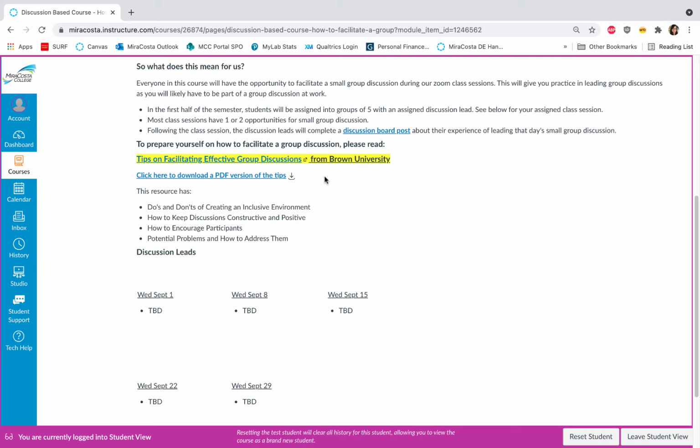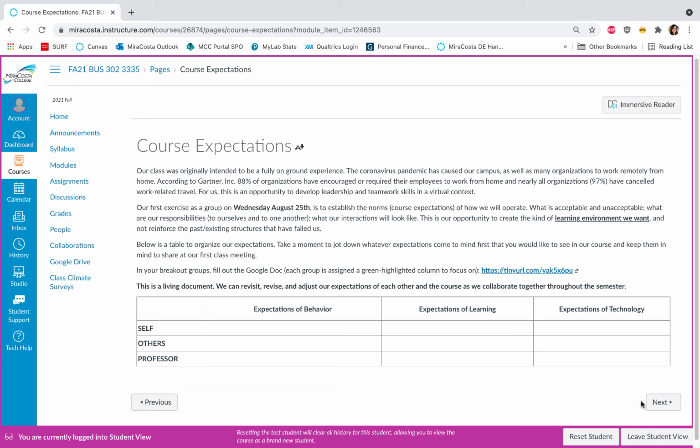This link will take you to the website at Brown University, but you can also read it through the PDF version I've provided here. So once the student names are posted here, make sure to take a look, and if any of the dates conflict with something in your schedule, you can always switch with another student. On the first day of class, we'll be doing an exercise in breakout rooms to establish course expectations. Don't worry about doing this prior to class. I will facilitate this class exercise.